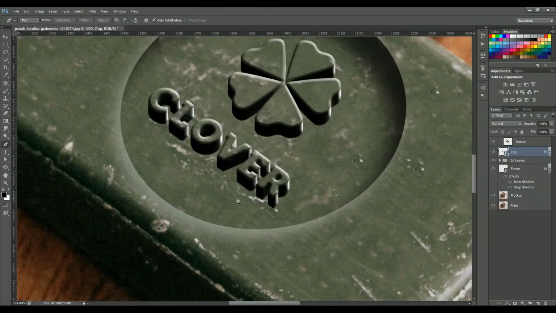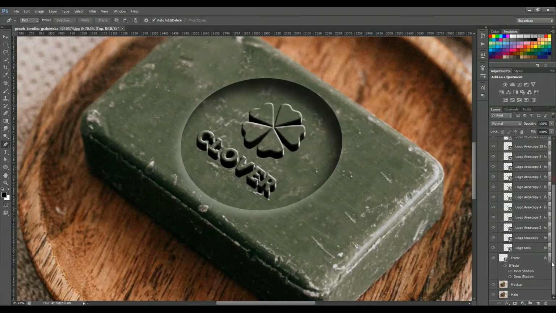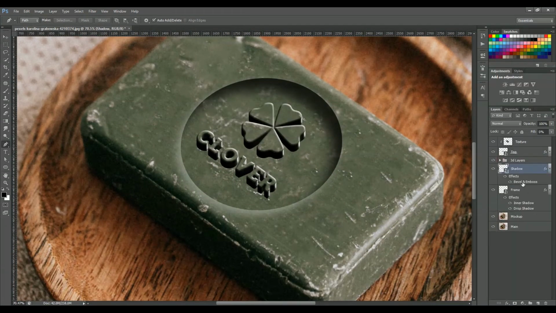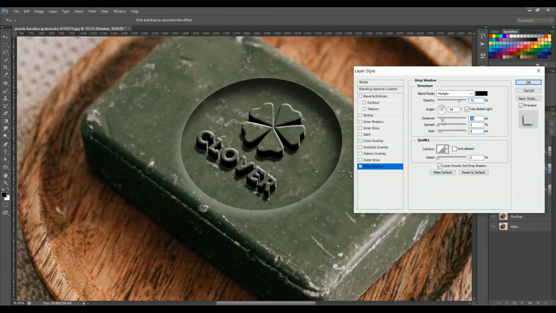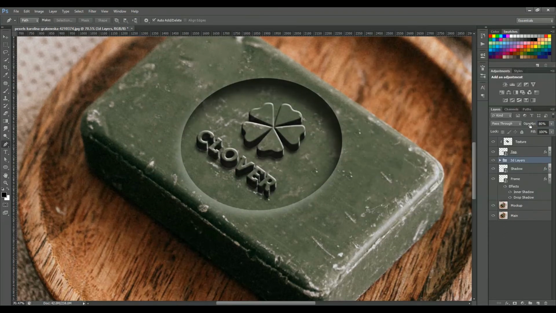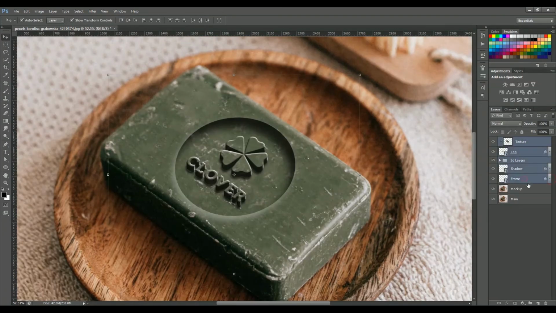Now there is no shadow in this 3D text. So we are going to select the bottom layer and create a copy of it. Name it as shadow and remove the bevel and emboss and add a drop shadow on it. Adjust it according to the text. Click OK. Let's decrease the opacity of the 3D layers to 80% so that we can see the textures as well. Now our logo mockup is completed and it's looking really amazing, really great.